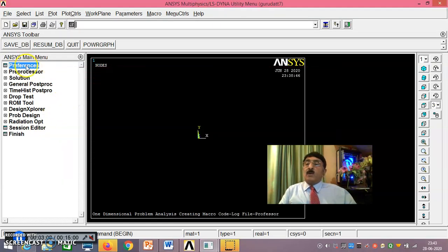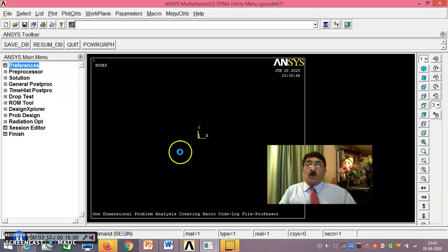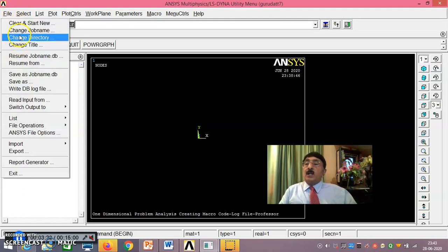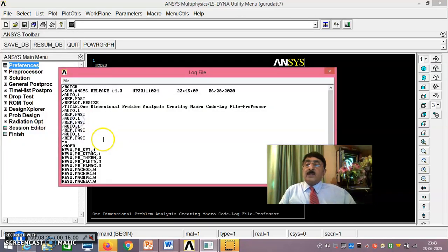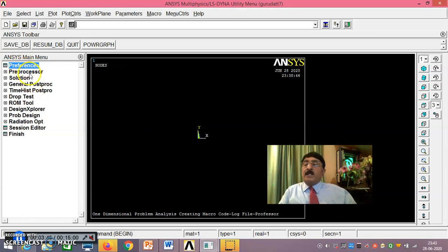Now I'll go in the regular way. I'll be creating the log file simultaneously. See here, preferences, structural I'll go. If you go preferences structural, immediately in case you see this list, list log file, you see here, structural is 1, thermal is 0, fluid is 0, and all other analyses, LS-DYNA and all that, all 0. That means structural 1 means we are doing only structural analysis. That's the way you should understand. As and when I'll be doing the graphic user interface, automatically the log file is being created.